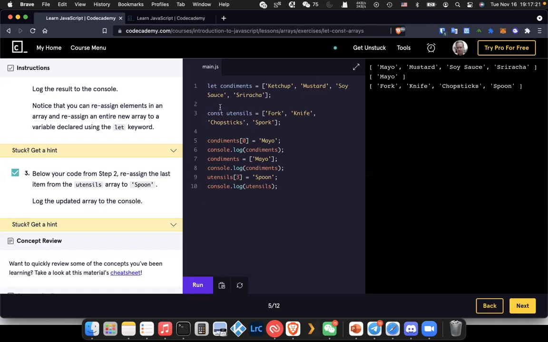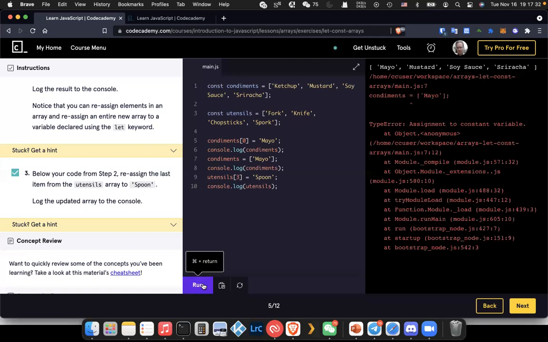All right, before we move on, let's try playing with this. What happens if we change let to const? Interesting. What you'll see is that when we had a constant condiments and we tried to update the 0 index from ketchup to mayo, we're now getting an assignment to constant variable error. So it's not letting us do it.